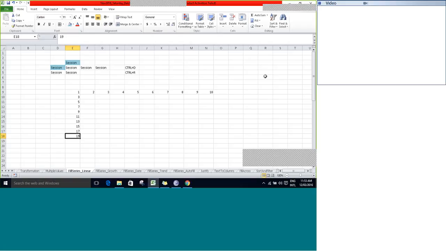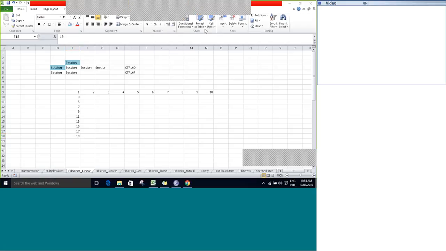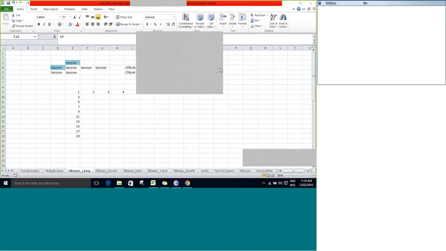So I hope everyone is clear about this particular concept of fill series linear for different step values. So please confirm in the chat window so that we can proceed further.